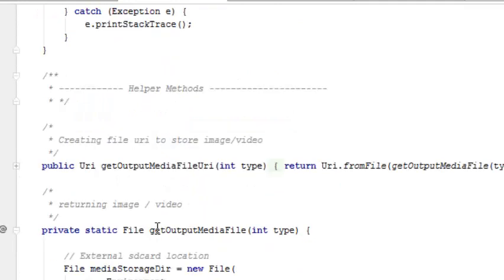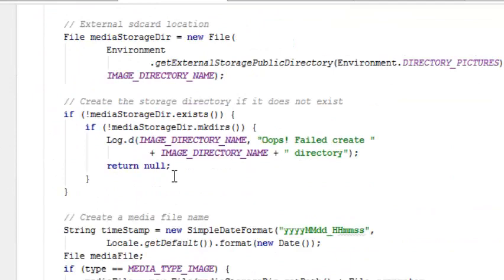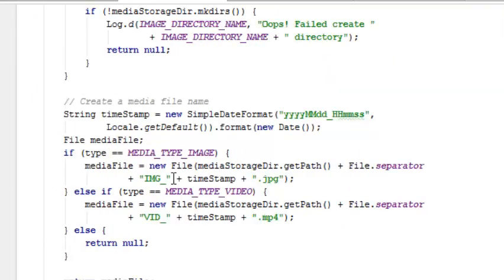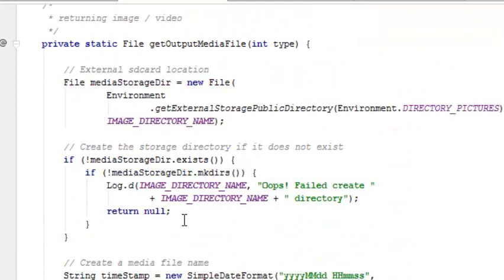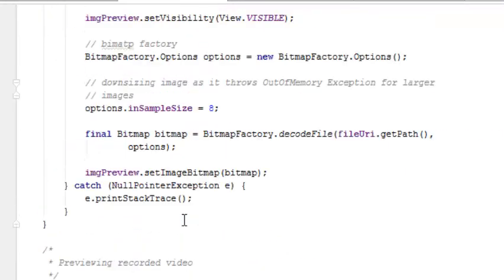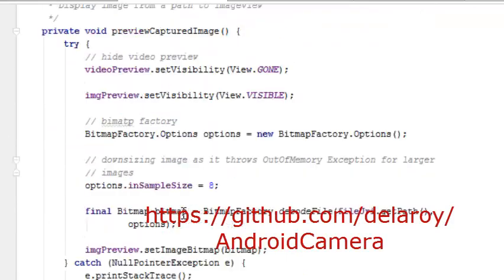This helper method helps us save those videos and images to the right path on the external card, or the memory card, that we specify. It saves them with the appropriate name, MIME type and extensions. So this is basically what the code is all about. You can get the source code from my GitHub account, which is showing on your screen.